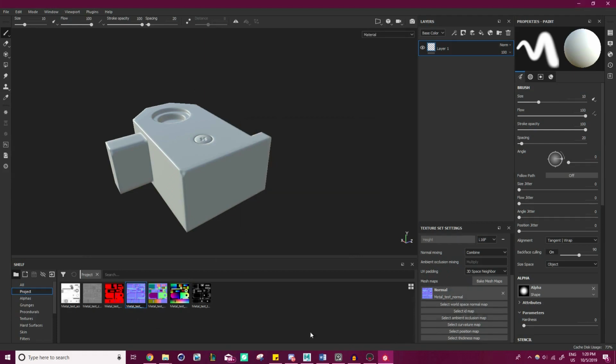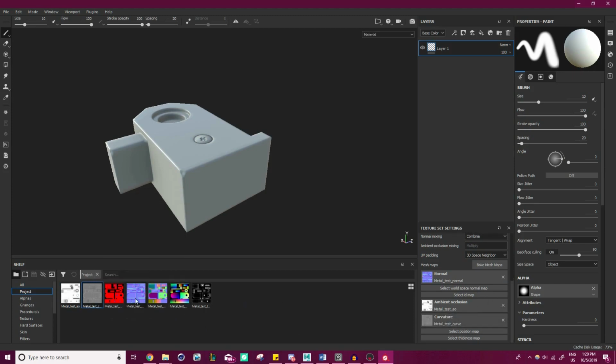So with that set up properly, we can then put in our ambient occlusion just by slotting these into the right place. What is this one? This is curvature. Material ID.